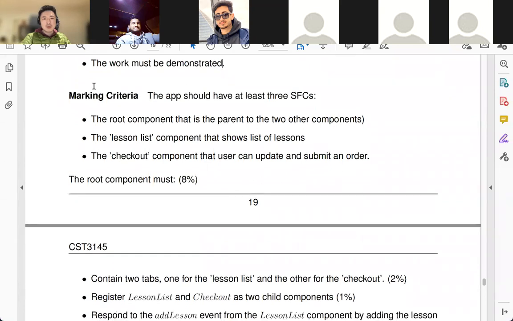Okay, and then we move on to the marking criteria. So the app should have at least 3 components. And the first one is a root component that we're including the other two components, which will be its child. So you always have this root instance or root component by default, so it's always there.